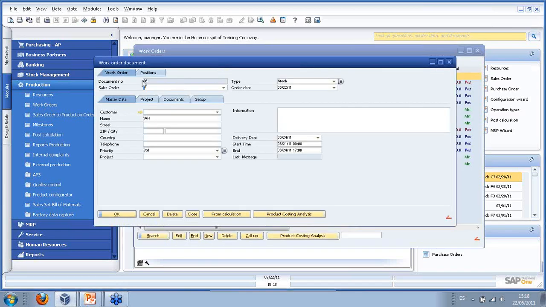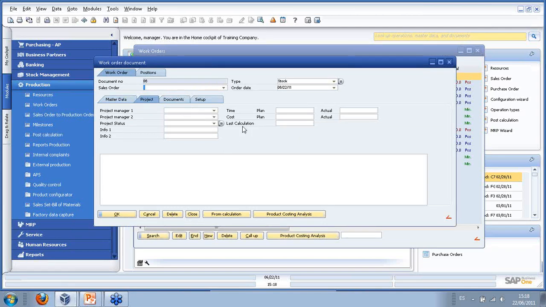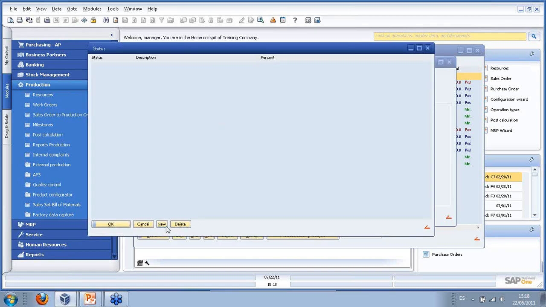If we go again to the head of the work order, we'll see additional information, because we can cover project-oriented manufacturing. Then you can relate this work order with the project, for example, or you can set up a different status of the project. Then the status, this is design, for example. This means design could be 20% of the effort for the whole production of this item.